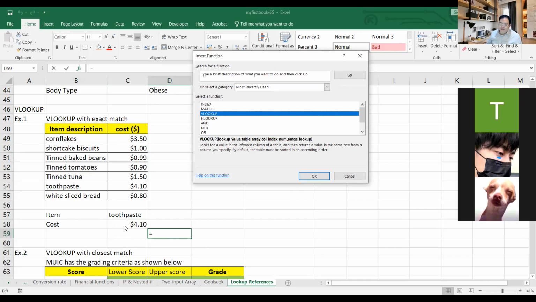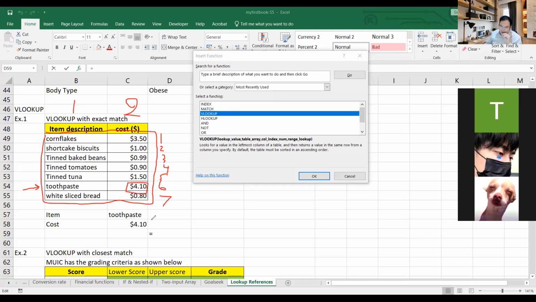For example, if you would like to find the cost of the toothpaste, you can see it here. If we say this is our table array, column 1, column 2, toothpaste can match with column 1's data in this row. You can see that we have 7 rows altogether, and toothpaste is located in the 6th row. If you say that you want the data from column 2, it will show $4.10 for you. This is how VLOOKUP works.